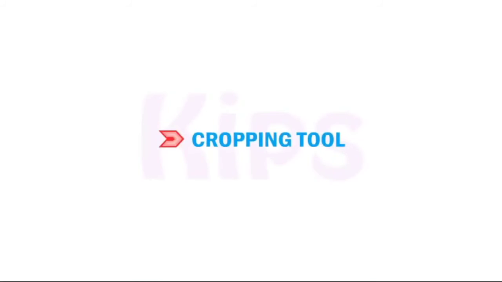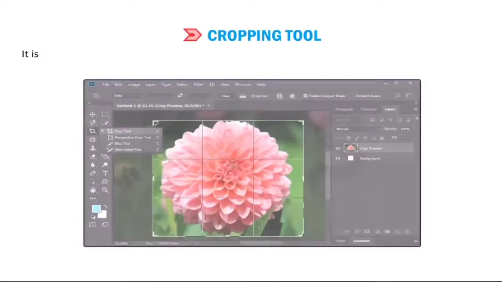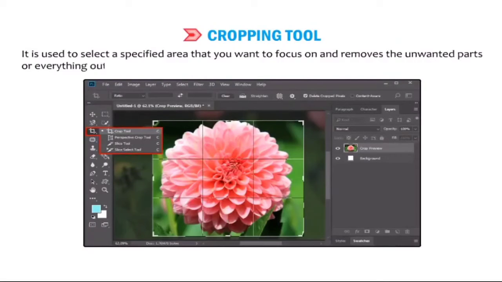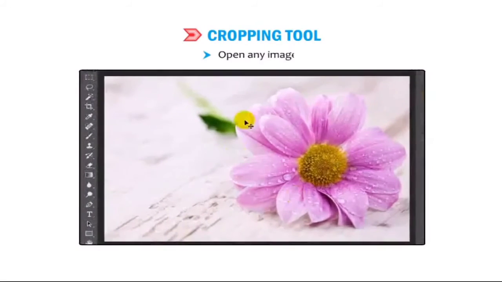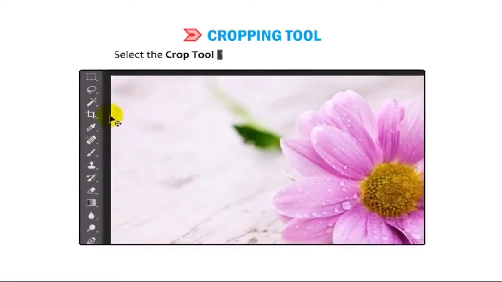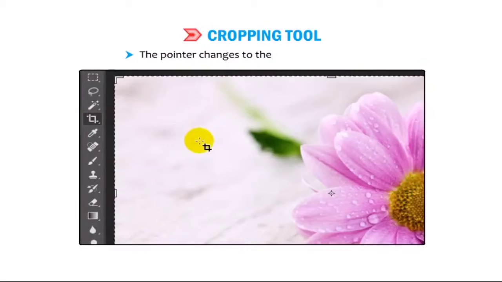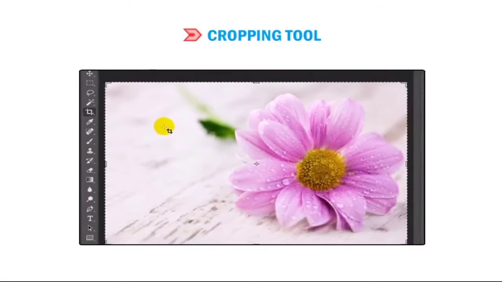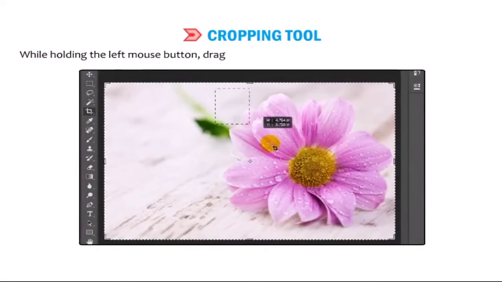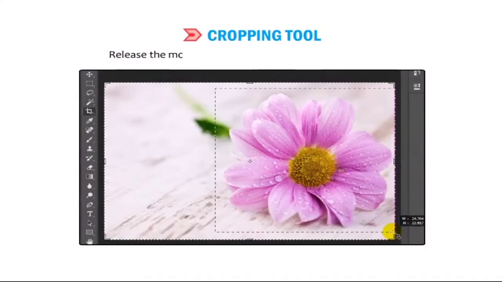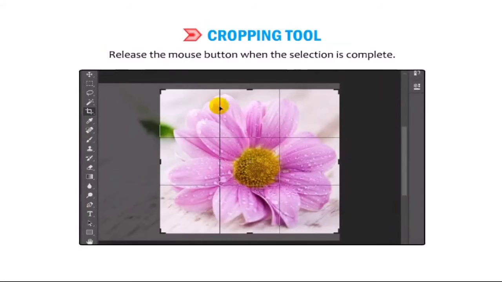Students, let's talk about the cropping tool. It is used to select a specified area that you want to focus on and removes the unwanted parts or everything outside the selected area of a picture. Open any image. Select the Crop tool from the Tools panel or press C. The pointer changes to the cropping symbol. While holding the left mouse button, drag it across the picture to make a rectangular selection. Release the mouse button when the selection is complete.